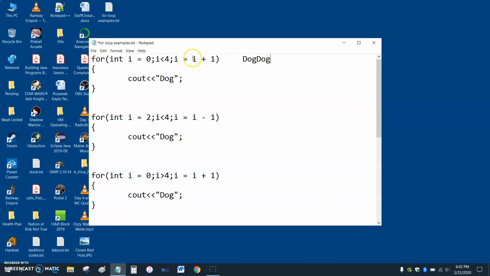i becomes the old i, 1, plus 1, which is 2. 2 is less than 4. Yes, output dog. i becomes 3. 3 is less than 4. Yes, output dog. i becomes 4. 4 is not less than 4, so we're done. Check for any code down here, and there's none, so there's the answer. Dog 4 times.